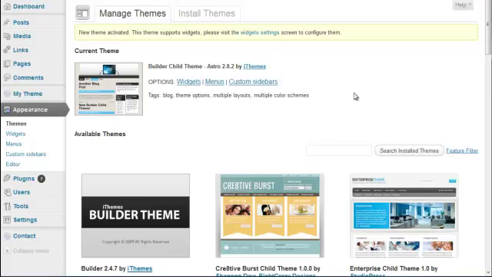That's the overview of Builder. As you can see, there is a lot of flexibility with this, and if you're into designing your own WordPress theme and want different pages and posts to look different and have different layouts, consider Builder. It's a theme that I like quite a bit.